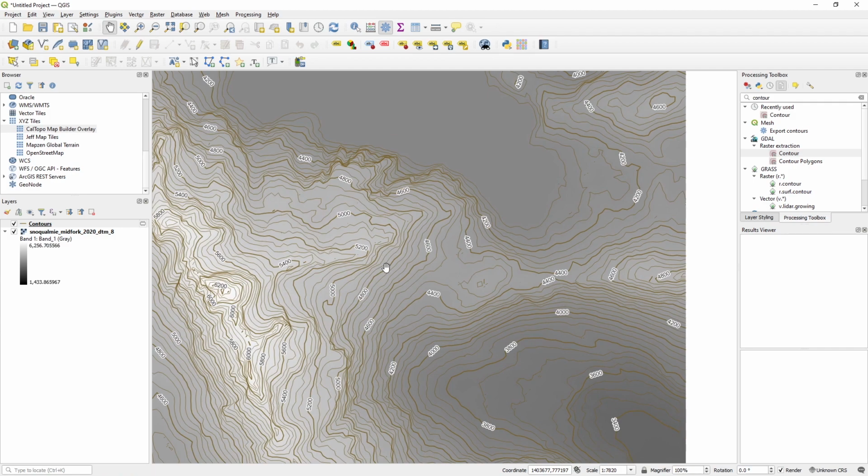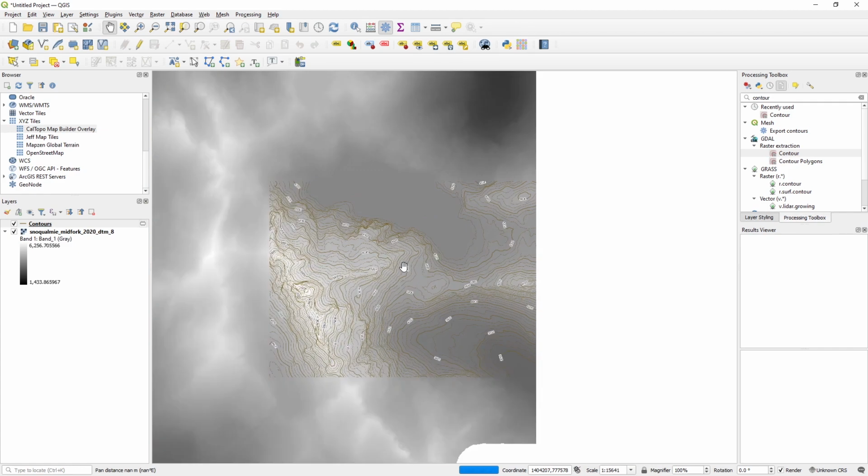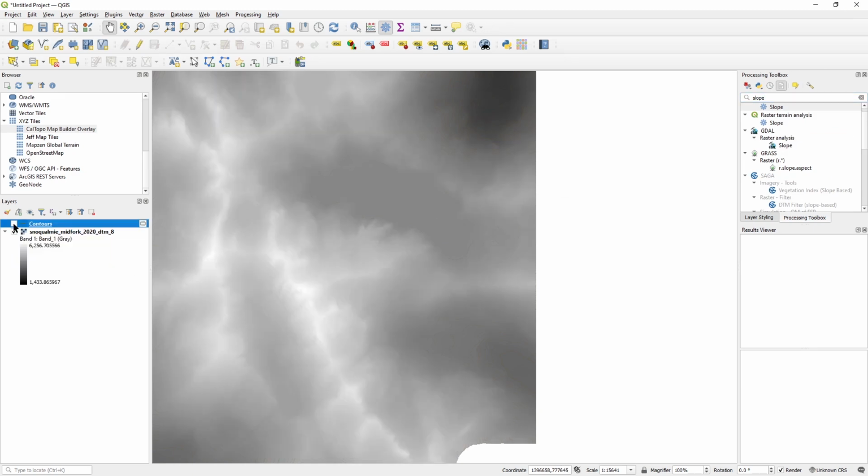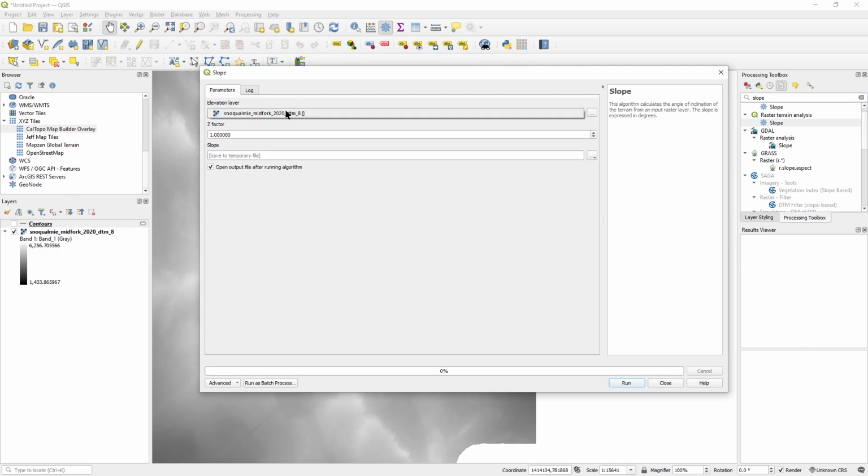Let's talk about the background here. So right now we're just viewing the height data. This isn't too meaningful though. What you probably care about is slope shading. So the slope at each point on the map. So we can do that using a slope shading computation. So I'm just going to disable the contours for a second. If I go to the raster terrain analysis slope processing item, I can open that up. I can use our DTM, and then I can click run.